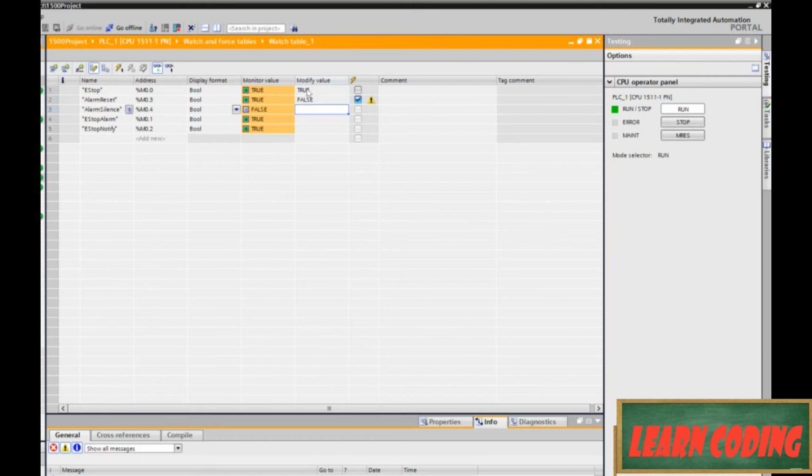So let's go ahead and set our e-stop to false. Well, actually, before we set our e-stop to false, let's go ahead and turn our alarm reset off, and let's test our alarm silence, because our alarm silence should work right now. So let's send that in, and yes, our e-stop notify has disappeared. And whoops, let's go ahead and turn off our alarm silence button, so we let go of that.